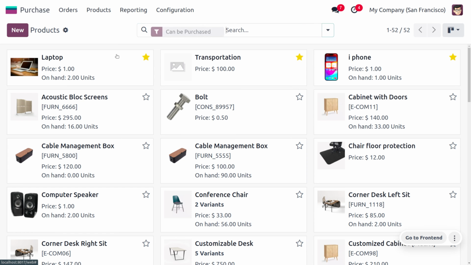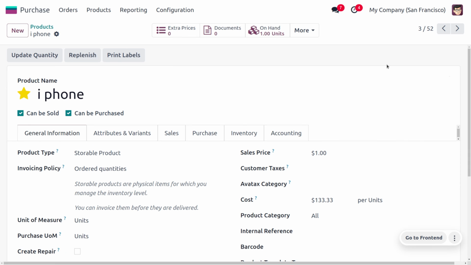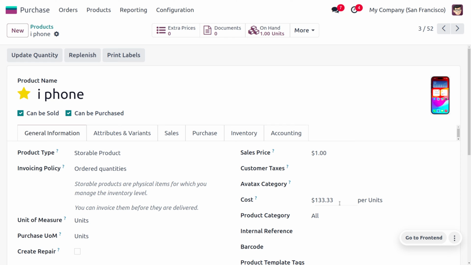Now let's move on to the products and find the product iPhone. Here you can see that the product cost is now updated to 133.33, because we know the cost of the iPhone was $100, and as we added the landed cost, the cost is now updated.